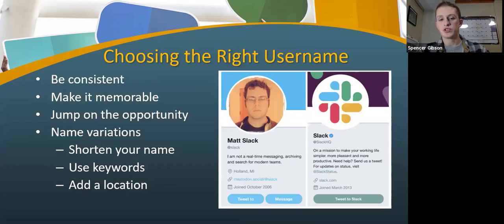Now let's dive into choosing a Twitter username. And I really like this example. So you can see that Matt Slack on the left has the name Slack. And Slack HQ didn't actually come around until 2013. So Matt Slack was on the website for what?